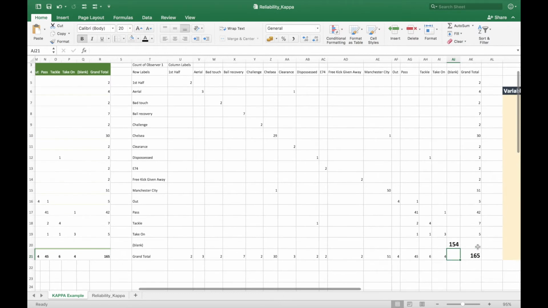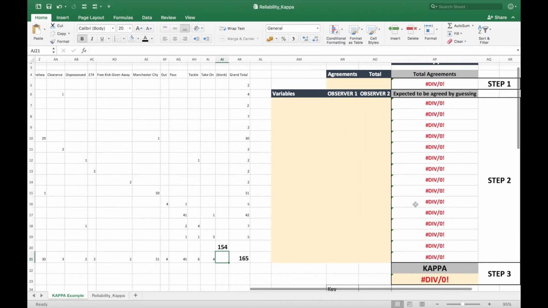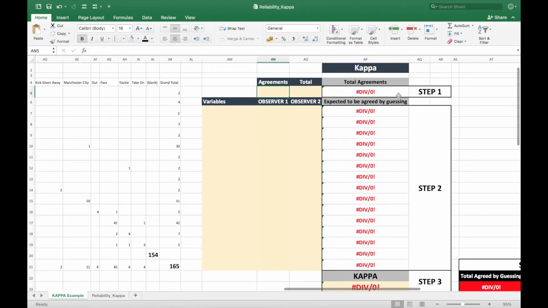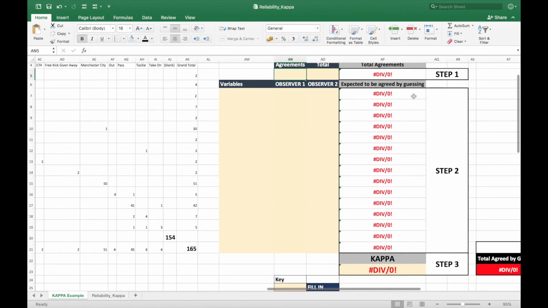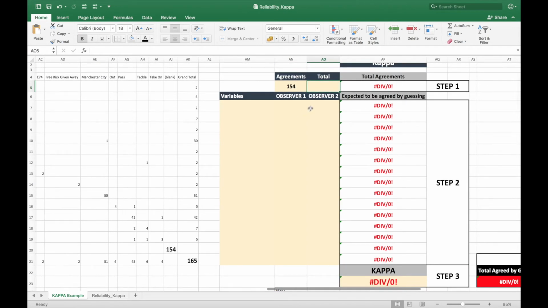So that's our agreements taken care of, and then this is the number of rows within your edit list, the number of actions that have happened. So if we type in here where it says step 1, so I put this together with all the formulas in for you. So if I put 154 into there, and I want 165 there because that's the total number of actions. So 165.